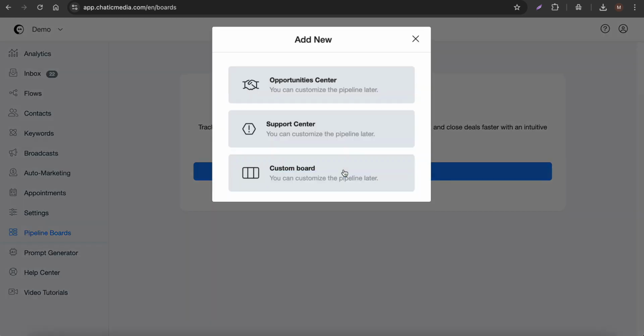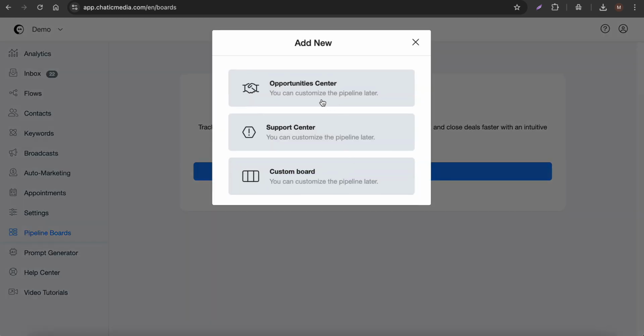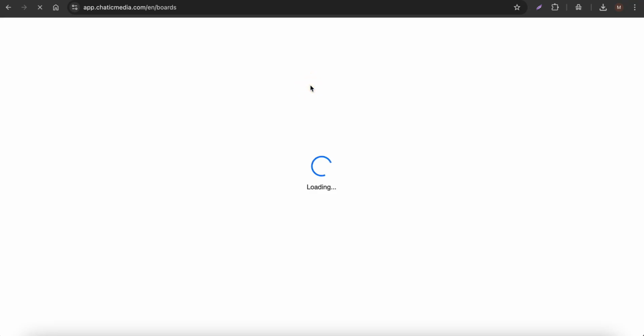So let me click on add over here, and here you have different options. You can track different opportunities using the opportunity center, or you can manage your customer support using the customer support center, or you can even create custom boards according to your needs as well. So let's focus on this opportunity center over here. Let me open this one right here.